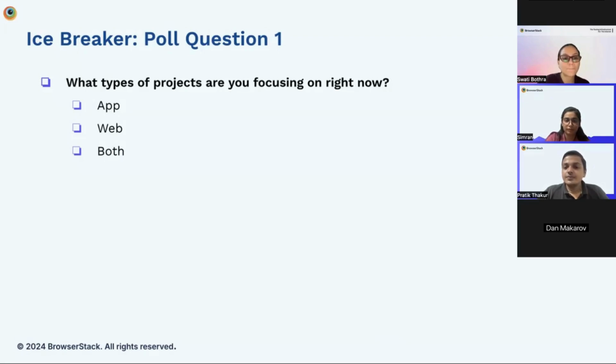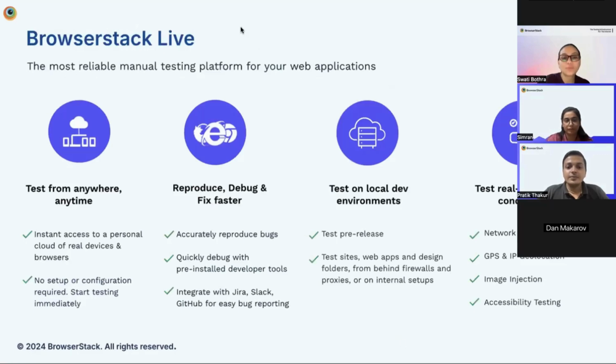Next slide, please, Simran. Okay, so before we get on to the workshop, a very quick introduction to Live and App Live. Both of these are our manual testing products. With Live, you can test websites and web apps. And with App Live, you can test mobile applications, both Android and iOS. Both help you in testing in different browsers and devices. And with both of these products, you can mimic a real-time customer experience and ensure that your websites and mobile applications are working seamlessly.